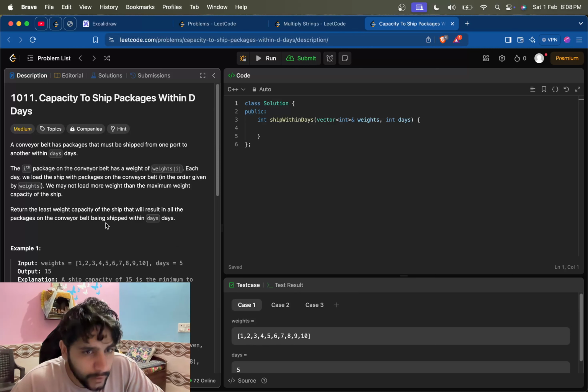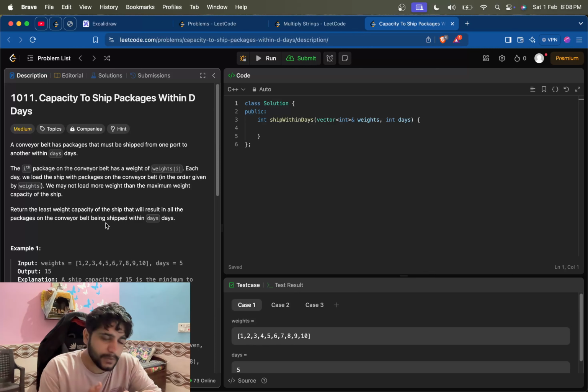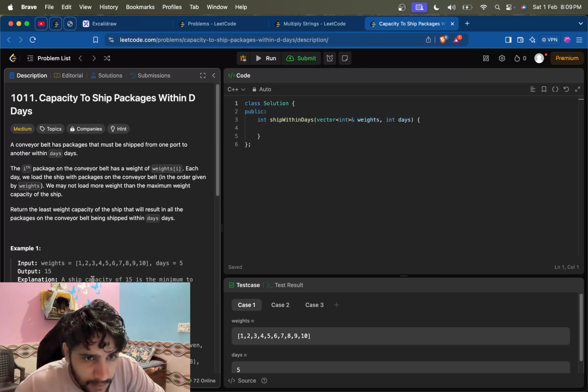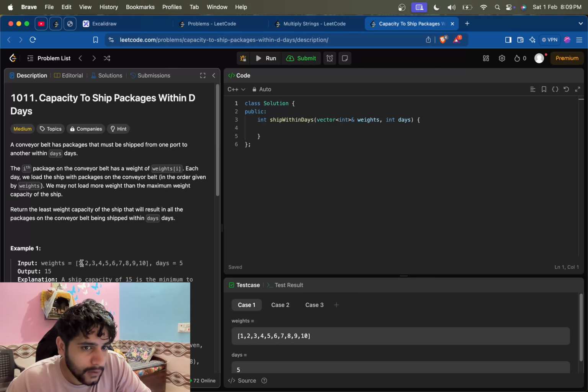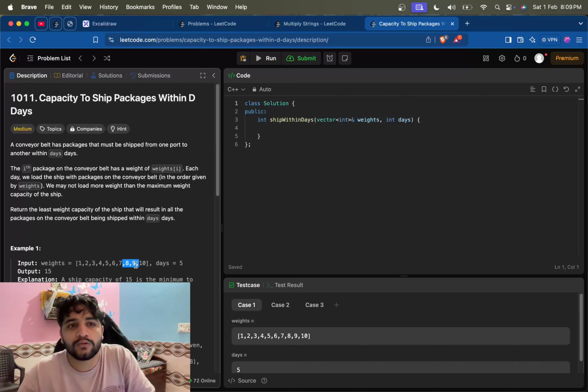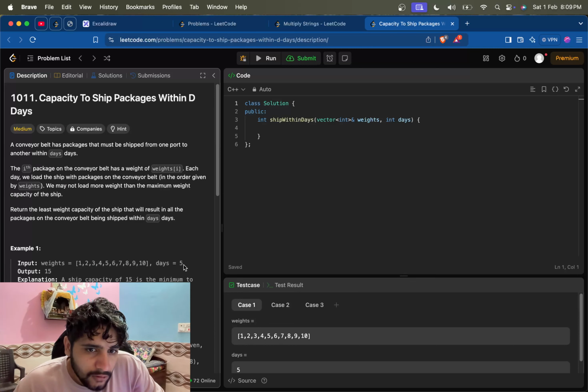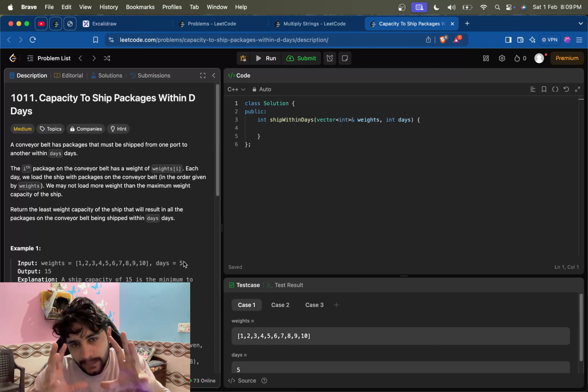Okay, so there is a conveyor which has a specific capacity. We have to find the minimum capacity for which it can ship these weights in this many days. It has a capacity, and in a day it can only ship that much, and these weights must be shipped in this order only, like first one, then two, then three, then four. We cannot do it like first shipping one and two, then 9 and 10, then 3 and 4. We cannot do this. So we need to find a capacity.